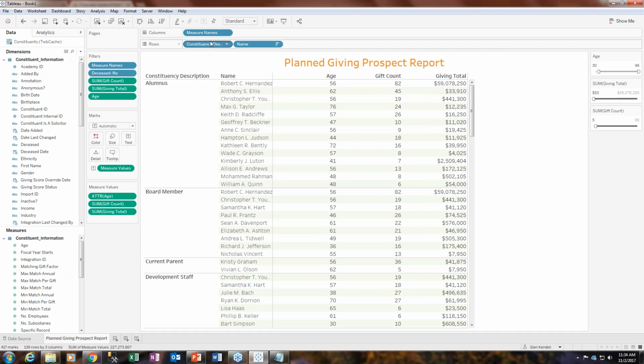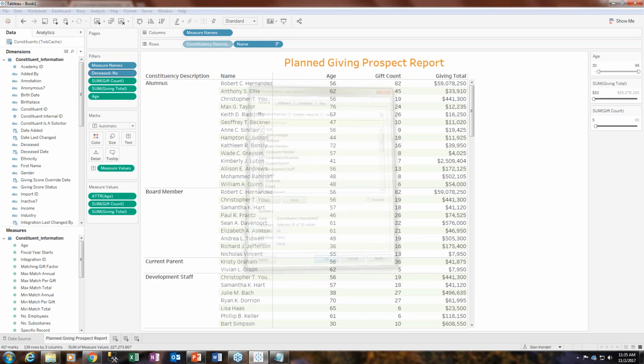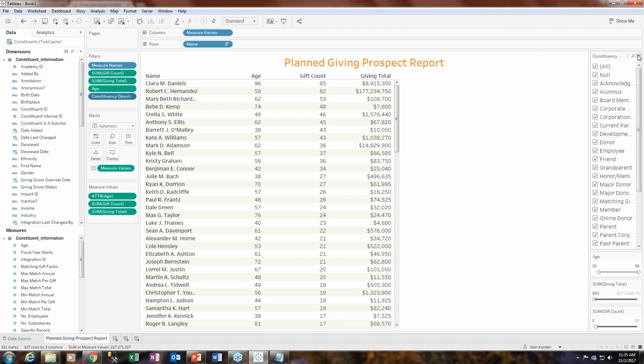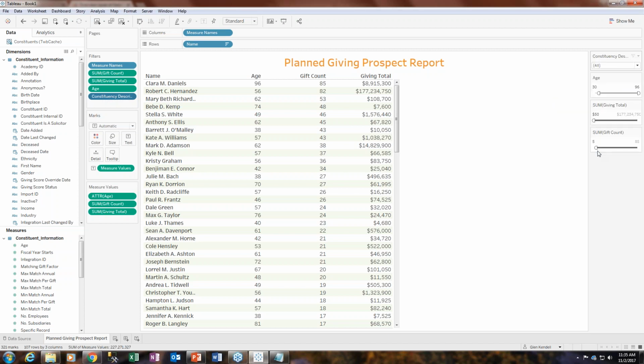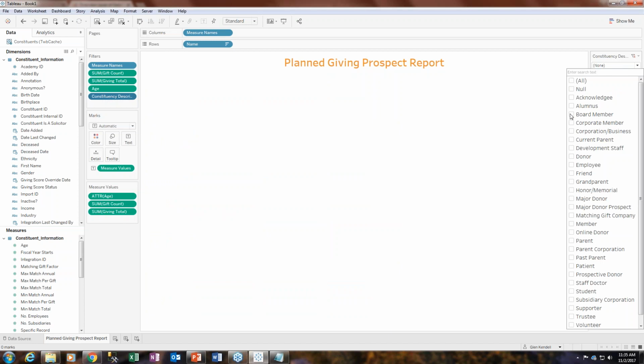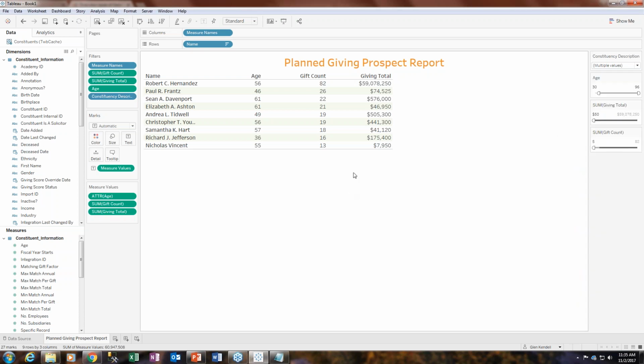And then you can even throw constituency description over here as well onto the filters. And if you show that filter, then you can let the end user pick the things they want. They only want to look at certain things, then they can do that as well.